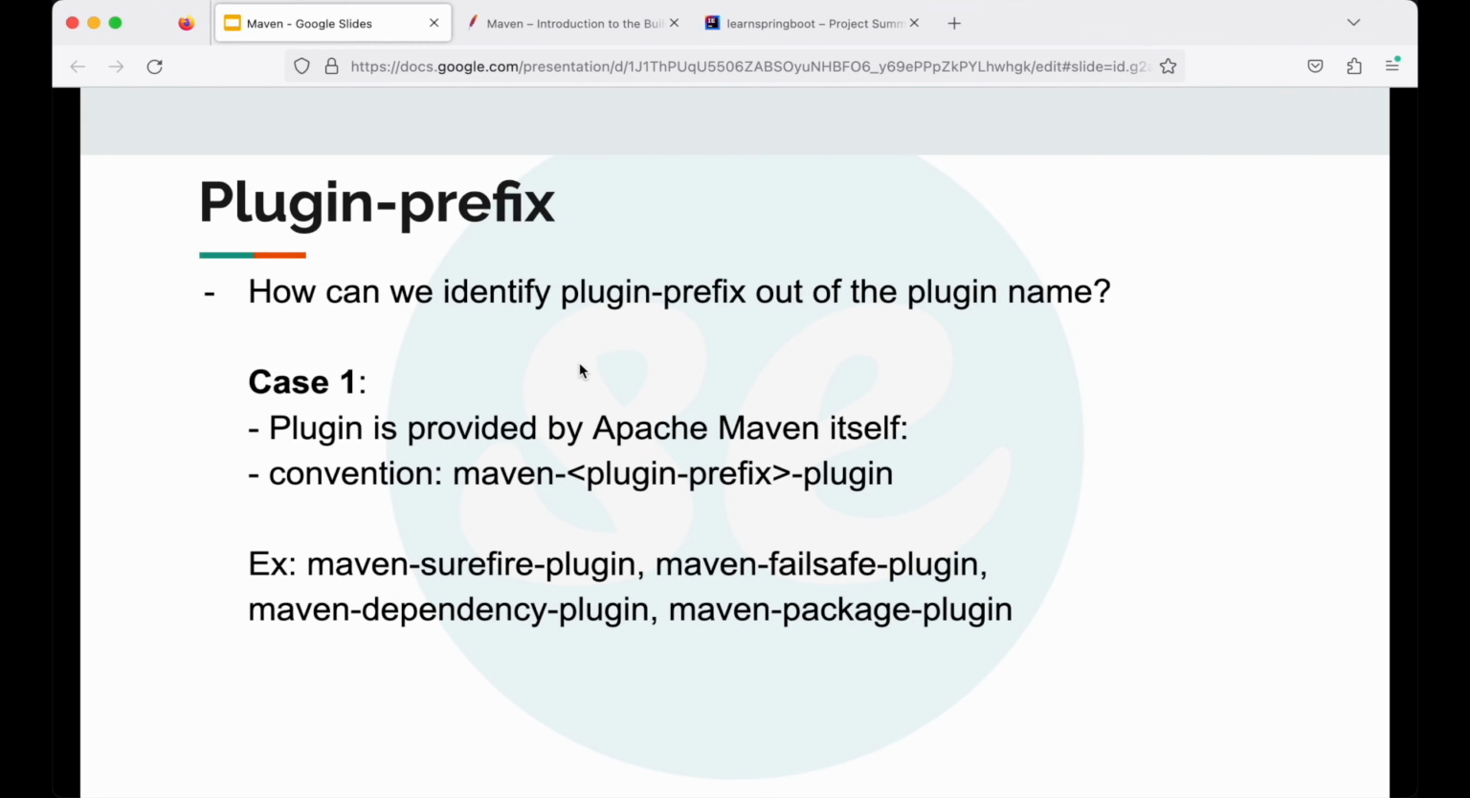Now the next thing is the plugin prefix, which I have mentioned a lot of times in this entire video. First of all, how can we identify the plugin prefix out of a plugin name? There can be the first case, when the plugin is provided by Apache Maven itself. Then the plugin name will be in this particular format: first it will be maven hyphen, then the plugin prefix, and it will end with hyphen plugin. For example, these are the plugins which are provided by Apache Maven.